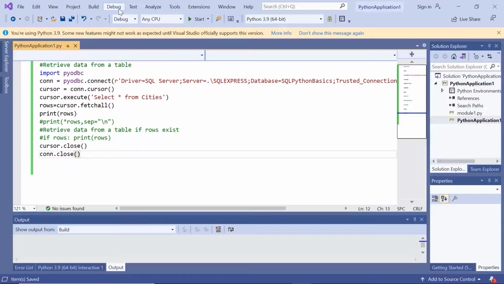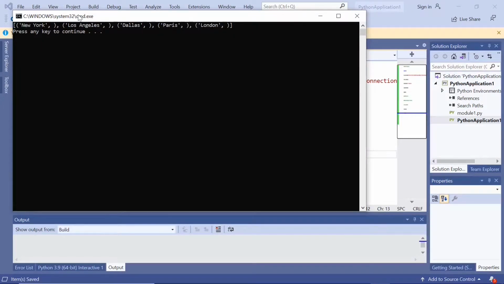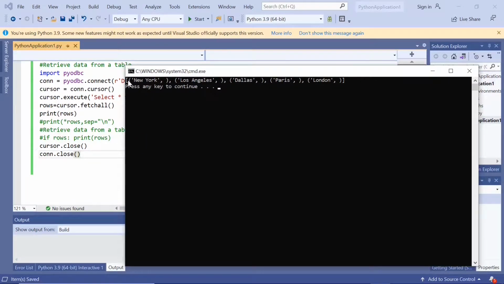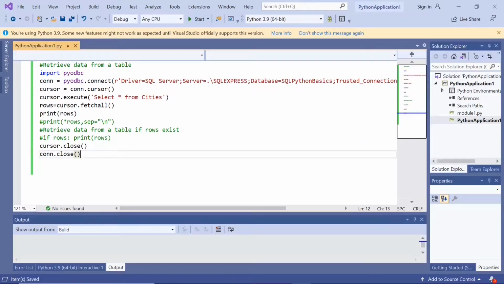Now let us execute. So now it has fetched the records from the table and displayed them as New York, Los Angeles, Dallas, Paris, and London. So it has given it in a single line. Now let us print them in separate lines, each city in a separate line.